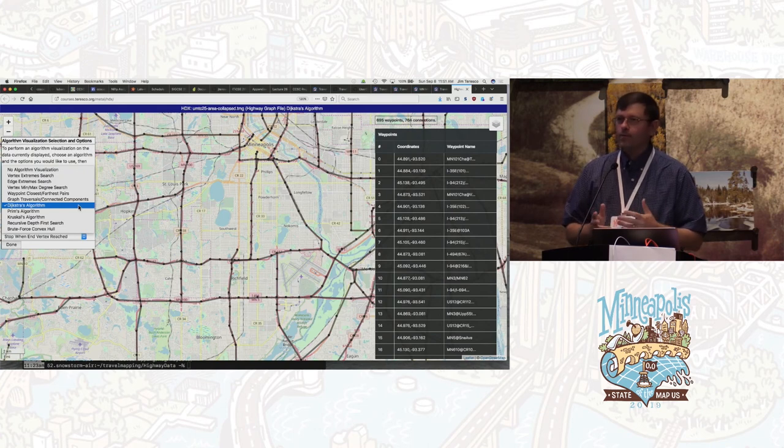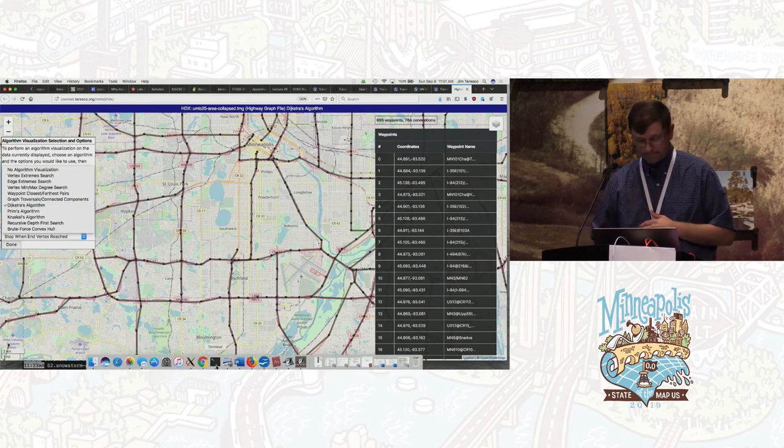But then we can go through and say, well, the computer can't do that because the computer has to look at every one along the way. So you can get at some ideas of computational complexity pretty quickly, and things along those lines, using the visualizations.